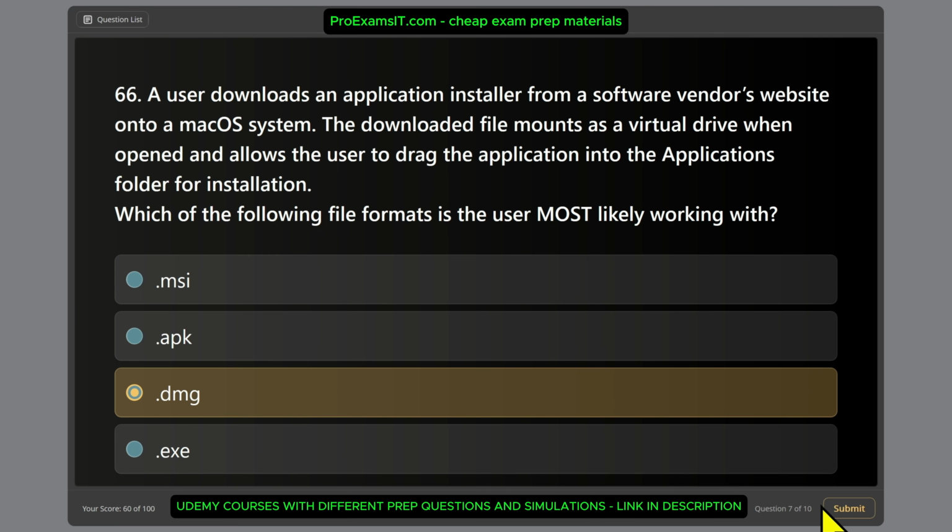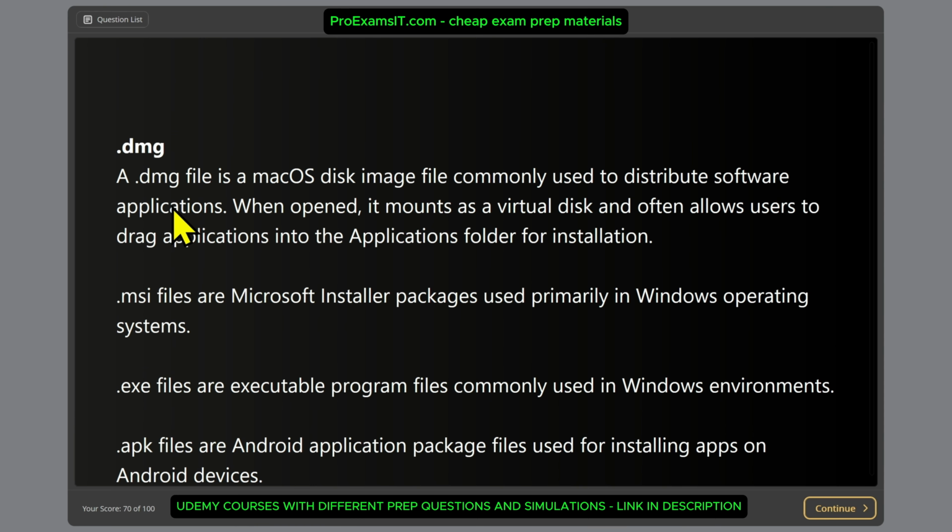DMG. This type of file is a macOS disk image, right? A file commonly used to distribute software applications. And if you have macOS, you probably know that. If you don't have an Apple MacBook, usually when opened, it mounts as a virtual disk and often allows users to drag the application onto the application folder, and then you are basically installing the application.